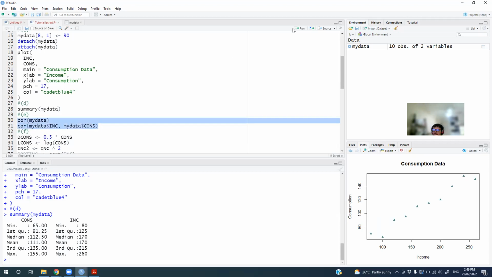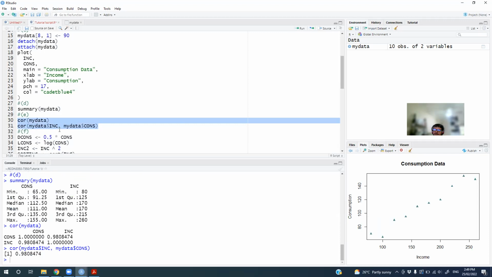So let me show you just the difference between using these two commands. If you decide to correlate all the variables in the data set, you will get a matrix, what we call a correlation matrix, and the values in the diagonals are going to show you the correlation coefficient between income and consumption, or between consumption and income, it doesn't matter, it's the same number. Or if you're just interested in a particular set of a couple of variables, you will get that correlation coefficient.